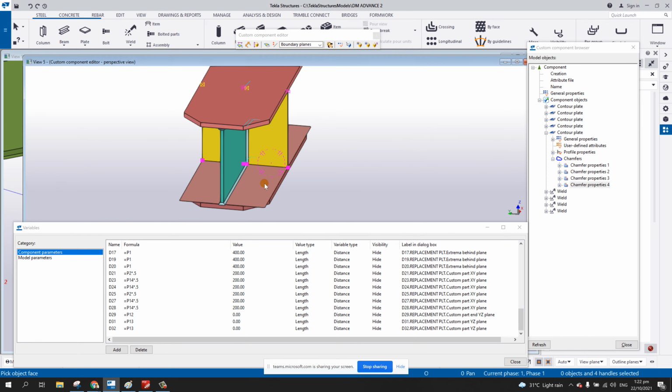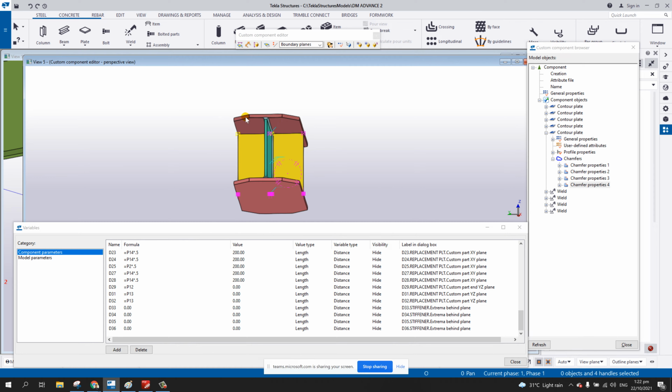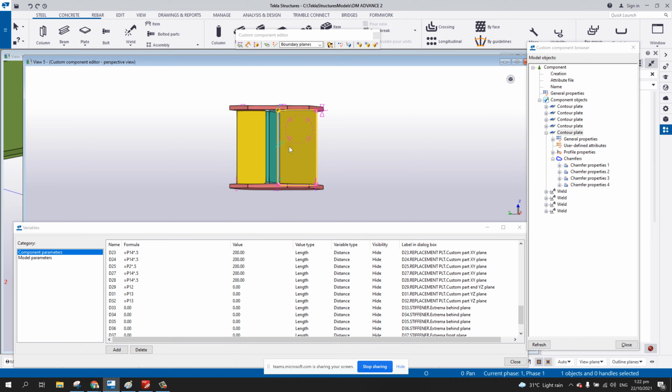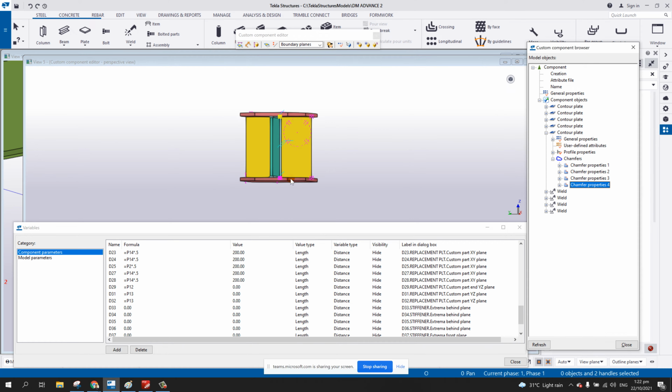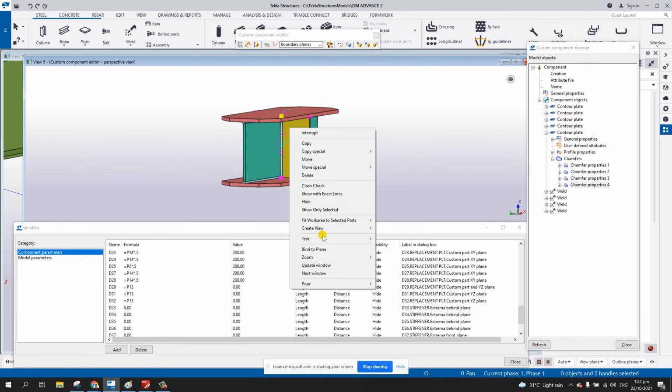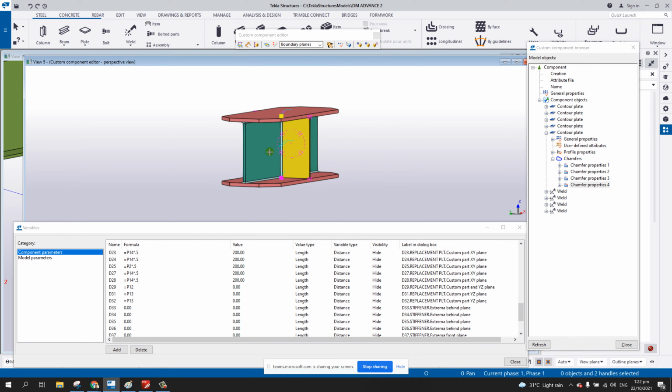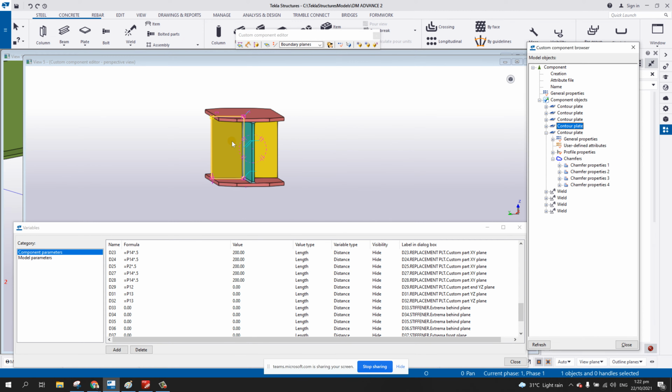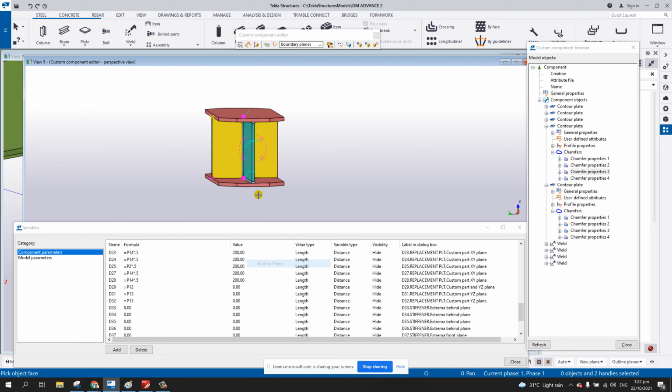So that one will be 0. So there will be 0. And then also the top part, select and then bind to the boundary plane here, then another 0. And then these two, I'm going to bind that one to the boundary of the web, and then that one is 0. And then this one, Alt key, and then bind to the boundary of the web, and then that one will be 0 as well.